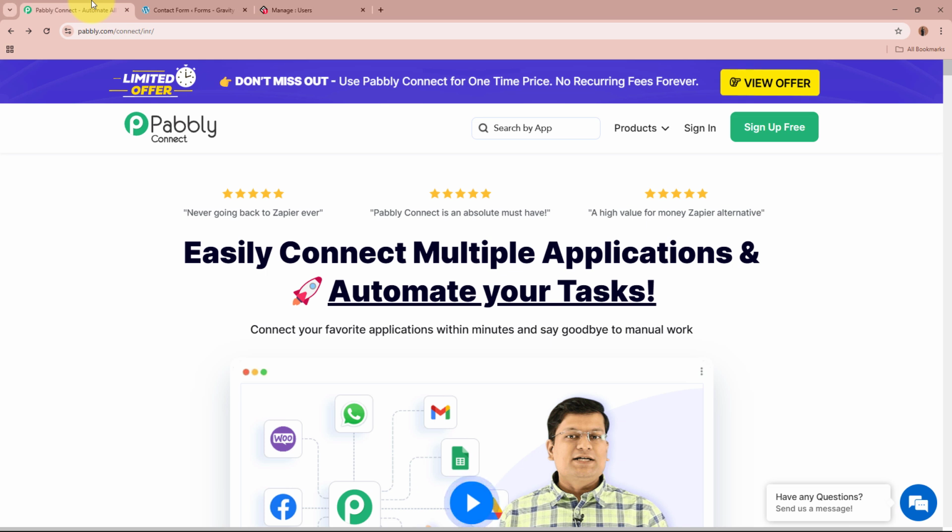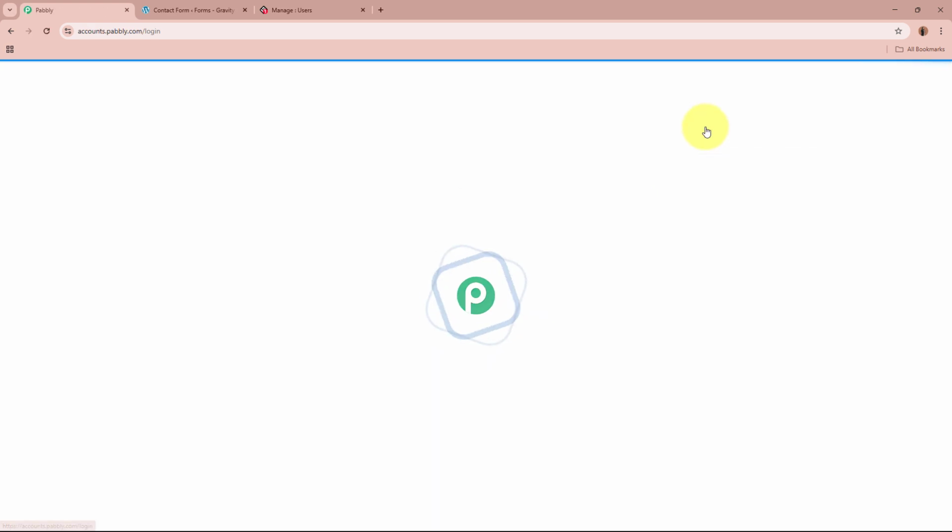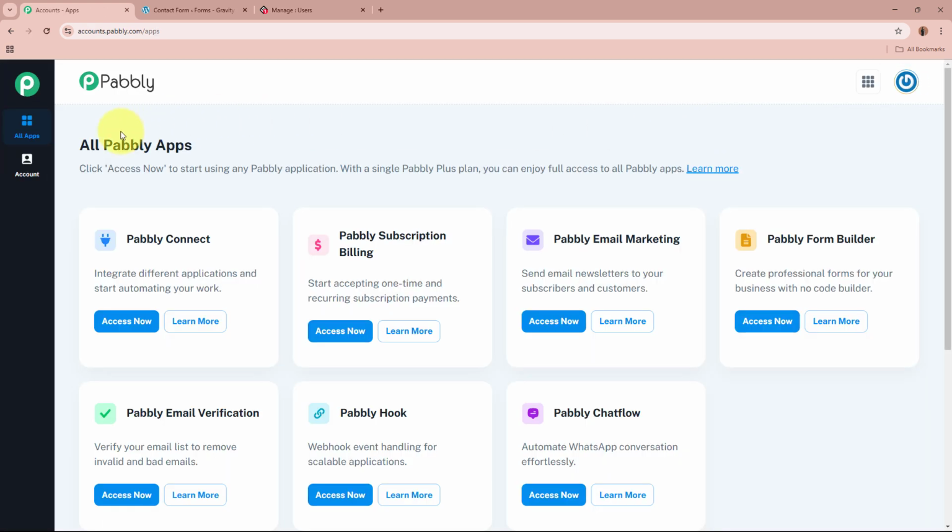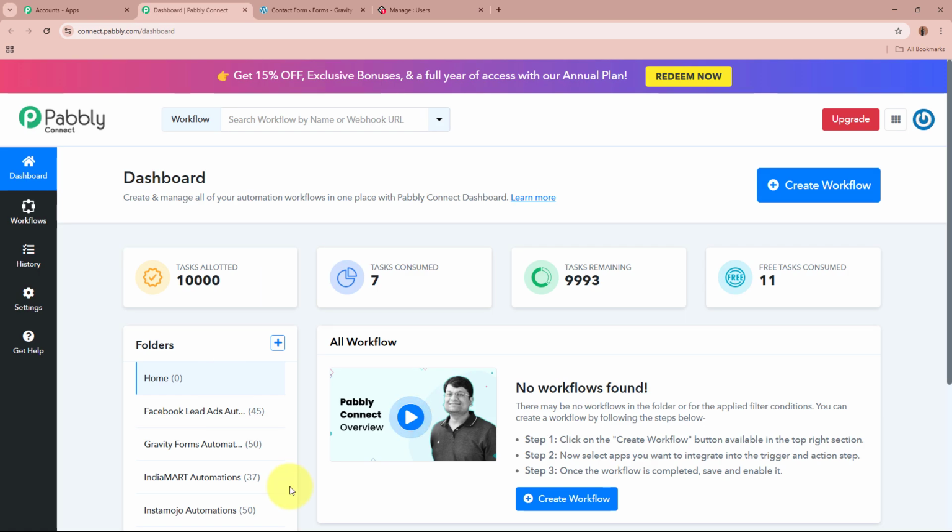On the screen, you can see the website of Pabbly Connect, that is pabbly.com/connect. After browsing this website, we need to sign into our Pabbly Connect account. But if you're a new user, you can sign up for free and get 100 free tasks every month. As I'm an existing user, I'm going to sign into my Pabbly Connect account. After signing in, you can see All Pabbly apps in front of you, in which you can see all the products that Pabbly provides. From these we're going to select Pabbly Connect by clicking on this Access Now button right here. Then Pabbly Connect's dashboard is going to appear in front of you.